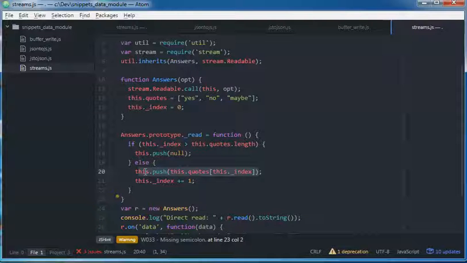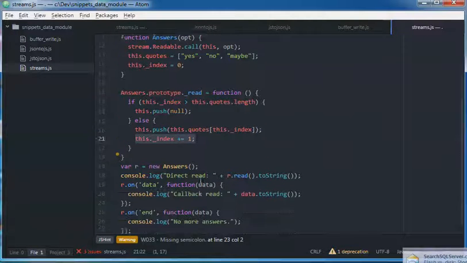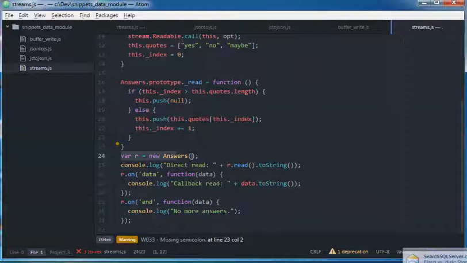All right, so pushing in this term is not push as far as pushing something into an array, but push means push the data back. So push is used in a different way than you're used to with arrays. Then we're going to increment our index. All right. So here we create an instance of Answers. And we're calling direct read. So if we want to read the first element in our string, we call the read function. All right, and that will return just the first element. So in this case, we should get back yes, okay, because it's the first element in the array.